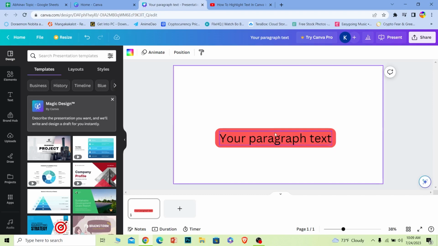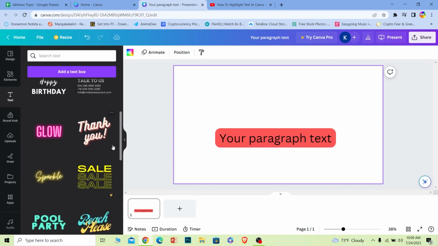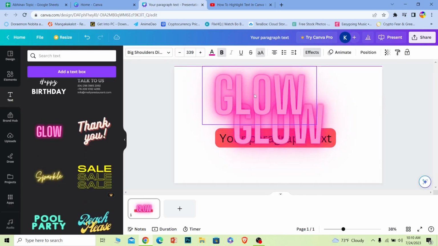Now, in order to highlight your text, first you need to write text on your page, alright? So this is my presentation style folder, but you can do it on video and anything on Canva. The steps are the same. So first you want to choose text over here and click on where it says text. So I'm going to choose a type of text. I want glow. Once I click on glow, the glow is going to be added over here.